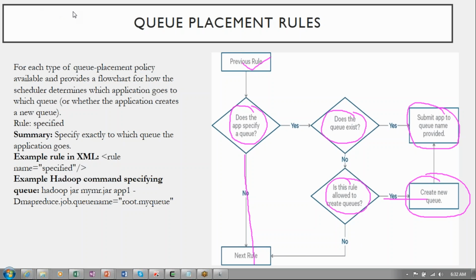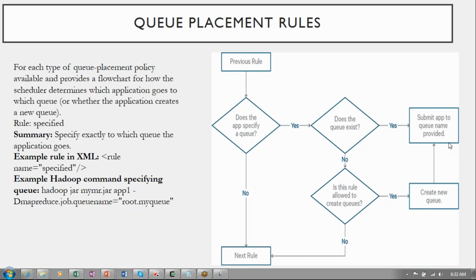That's how each and every queue placement policy works. First thing, queuing is very important. The reason why queuing is important is you are nailing down very deep so that you can allocate resources very well for your process. Okay, that is done. Queue placement policy is also completed.